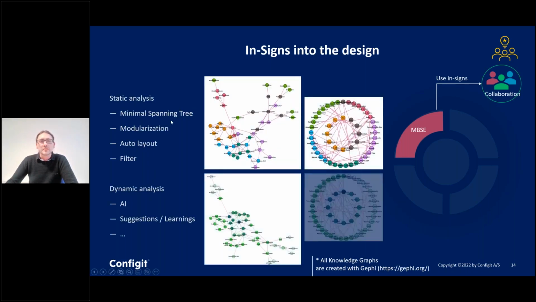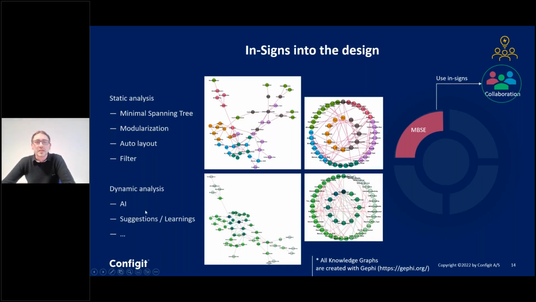So we have, for example, minimal spanning tree, modularization, auto layouting, filters, up to dynamic things like artificial intelligence suggesting nodes which are missing, similar to, hey, you know this person, you maybe also know this person in a social network. It could also be done here. Hey, you have these restrictions in other products, you maybe also need this restriction in the new development.